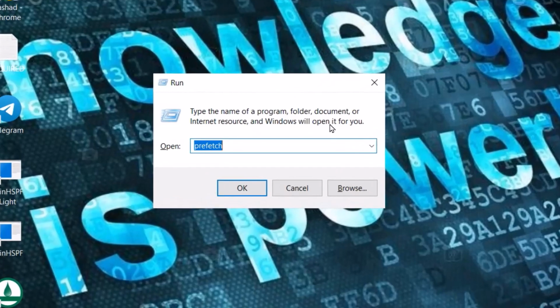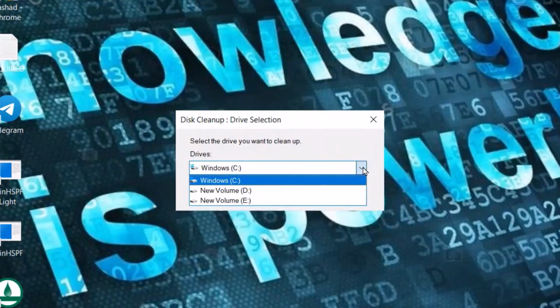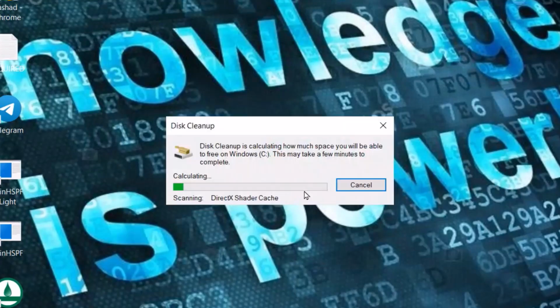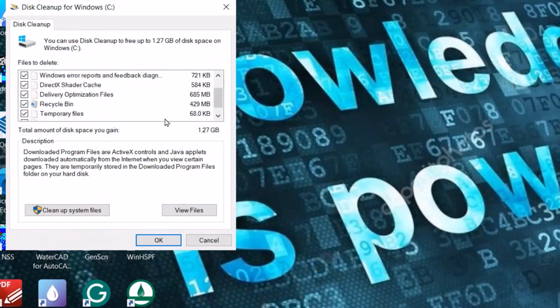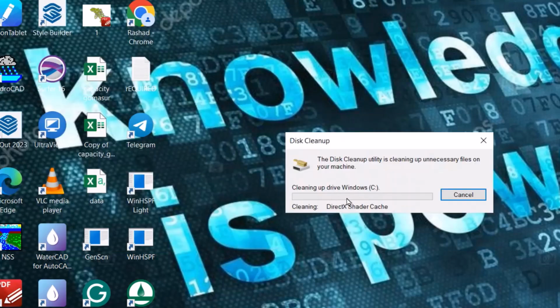Now, in the last step, just Windows tab and R. This time, write cleanmgr. Okay. From here, you can select other disks. I selected, for example, disk C. Okay. From here, you can select all of them: recycle bin, temporary files, thumbnails, and everything. Just click OK. Are you sure you want to permanently delete these files? Yes. You just have to wait.